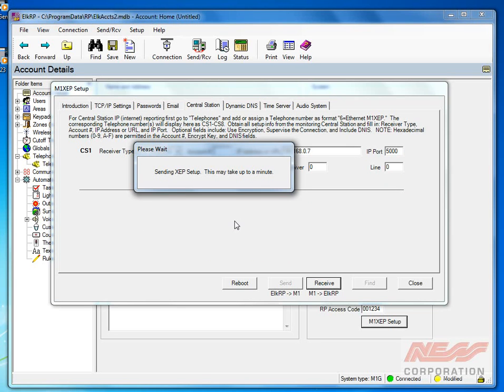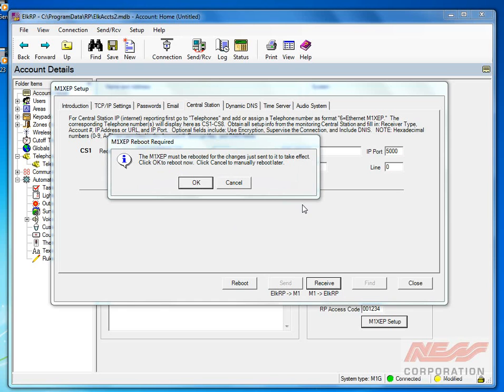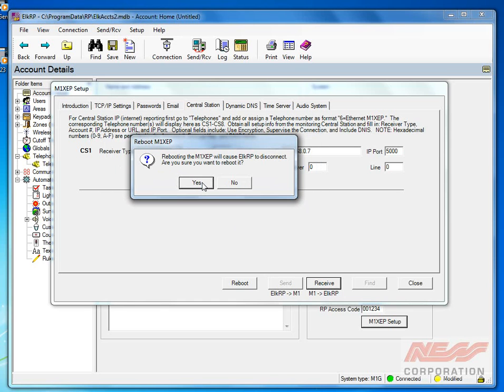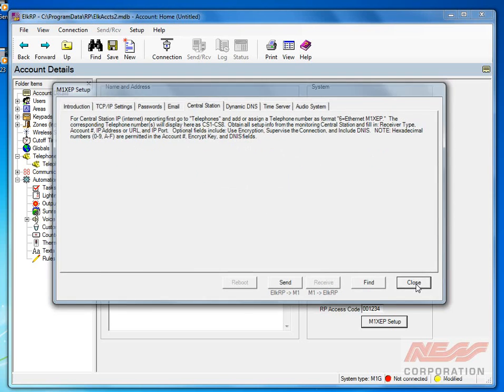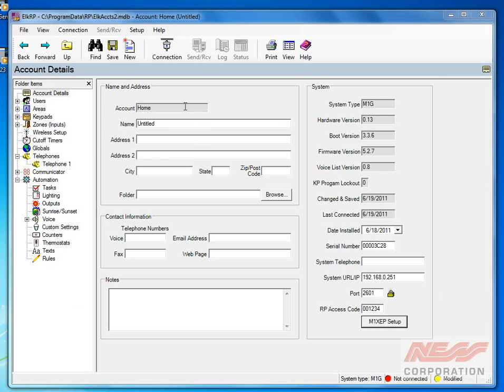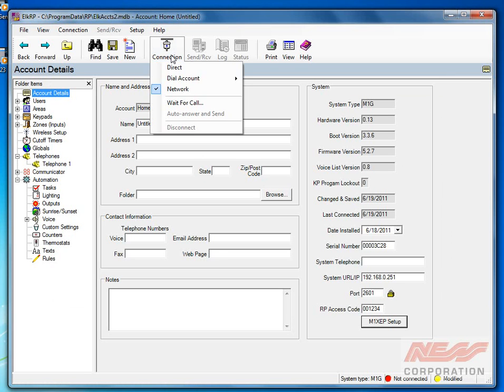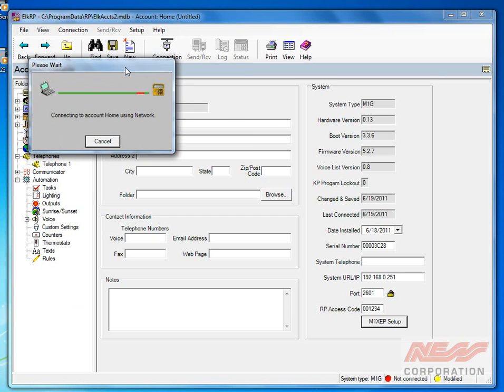We need to reboot the Ethernet module once this has been done, which will take up to about a minute. Then we click OK to reboot the Ethernet module. Once your Ethernet module has been rebooted, we need to connect to your M1 again. So we click the connection and connect to the M1.